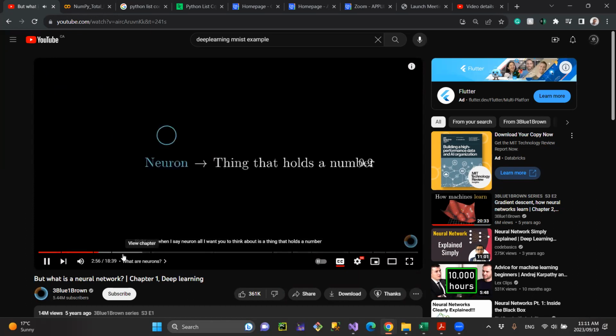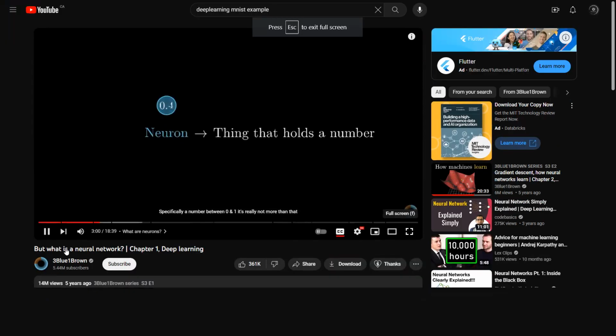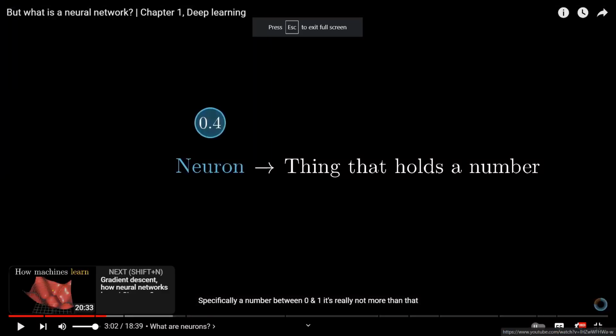Okay, look at this. A thing that holds a number between 0 and 1. It's really not more than that. Okay, pictures. How do you think we can convert pictures into numbers? Any idea? Yes?